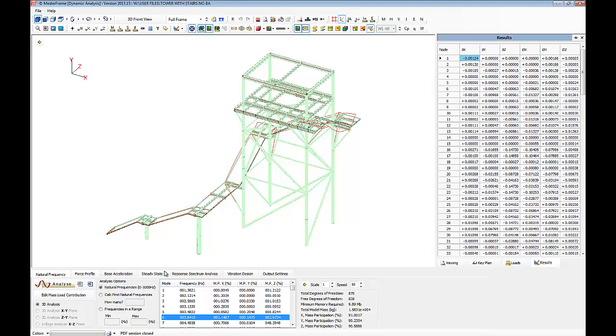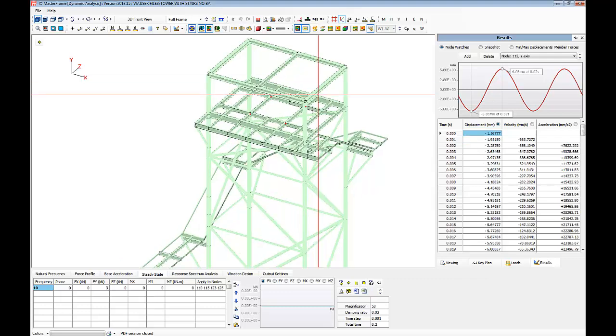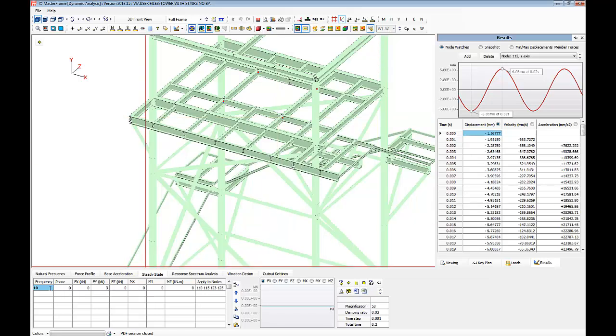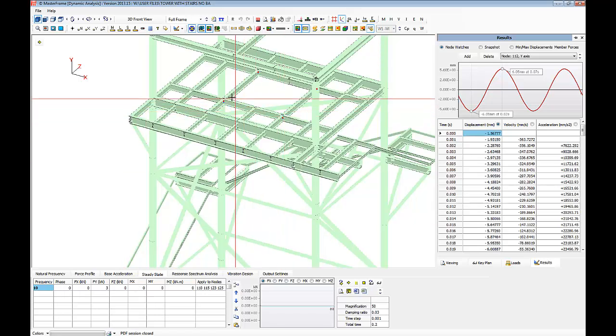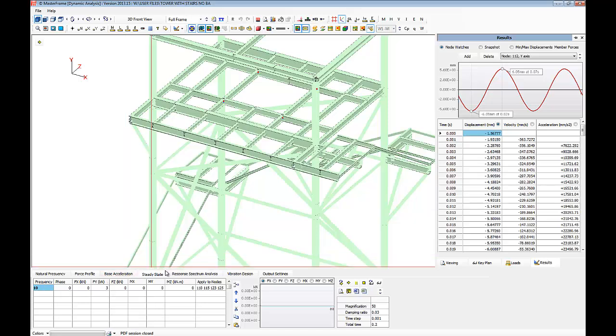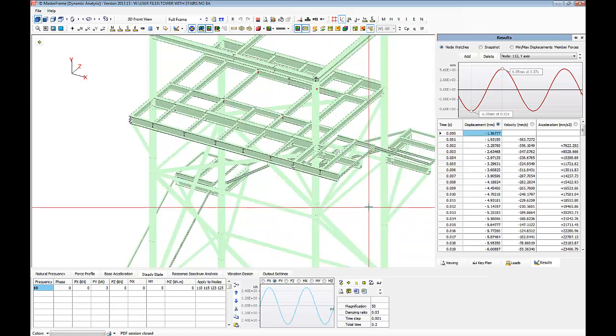So we'll just move straight from here, and I'm going to do a steady state analysis on this. Basically, what I wanted to model here was a machine resting here, vibrating on the model. So I've applied a harmonic force at each of these points here with a frequency of 10 Hertz and an amplitude of 3 kilonewtons in the Y direction.